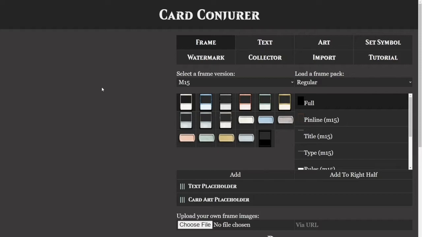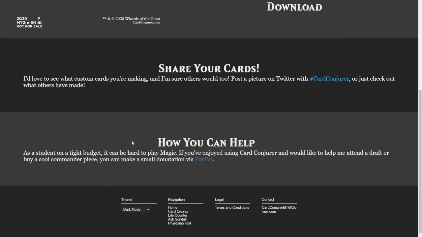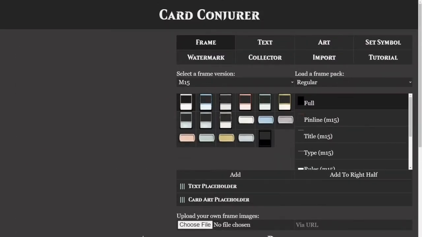Today I'm going to be giving you a little tutorial on how to start making your own custom cards. Before we begin, I'd like to point out that by scrolling down to the bottom, you can use this little drop-down menu to change your color palette. I prefer dark mode, so I'll be using that today. So without further ado, let's get started.